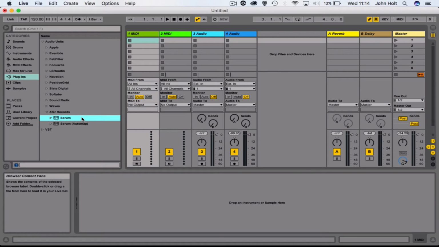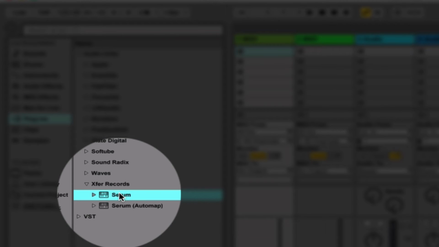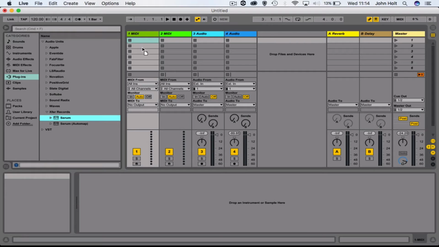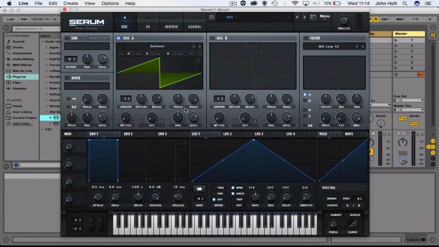So once you've downloaded Serum, make sure that you restart Ableton and you'll find Serum in the plugin sections just in here. So if you drag that onto a MIDI track, Serum then loads up for you and this is what you're going to see.